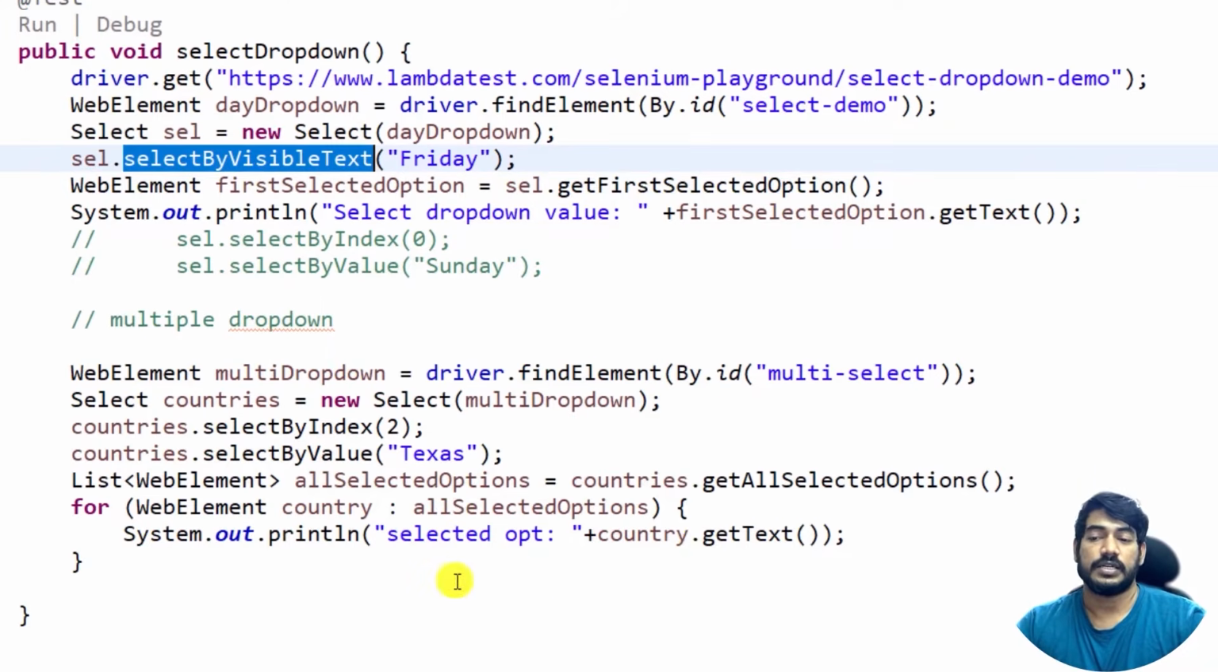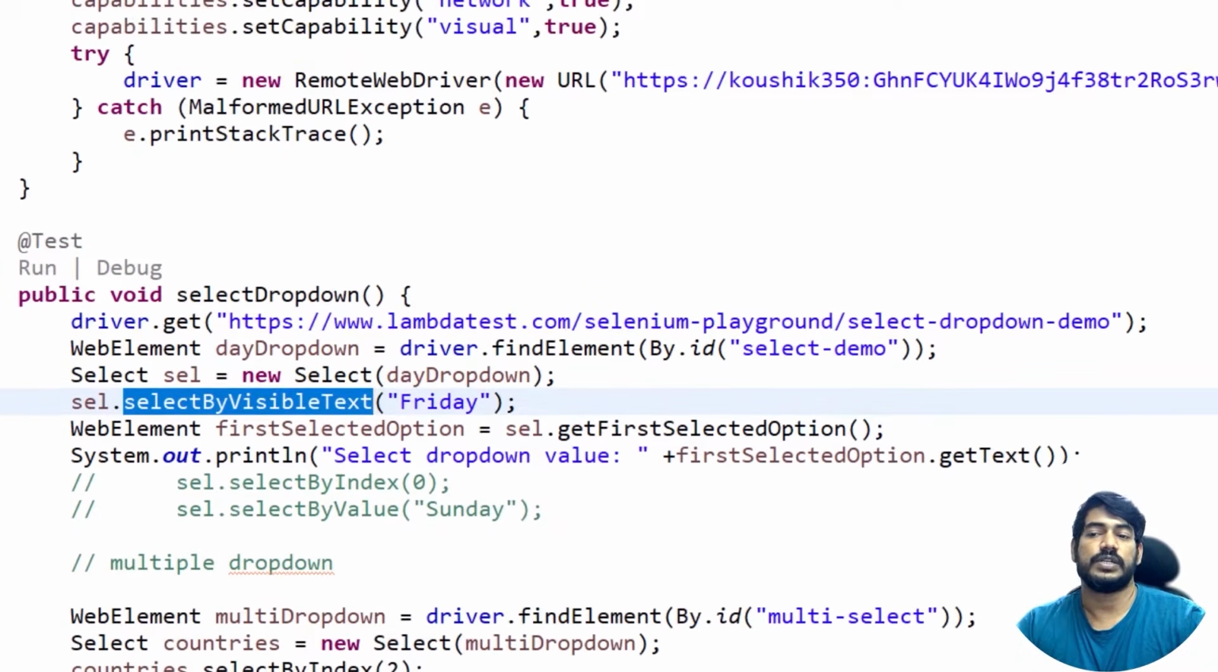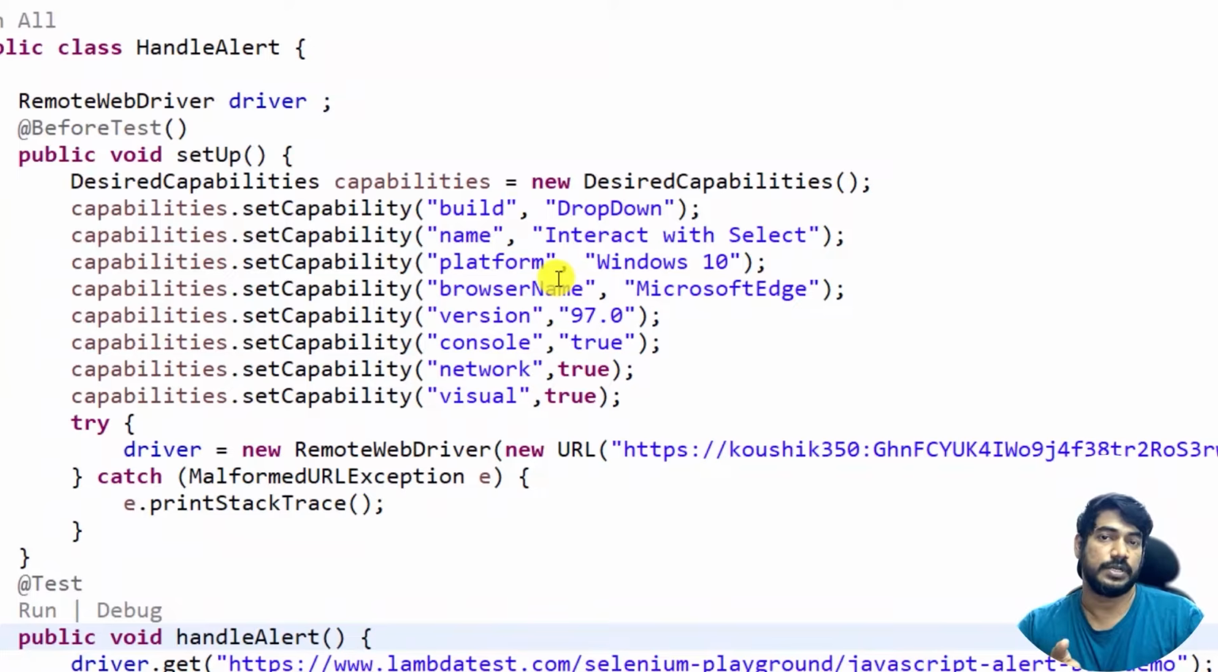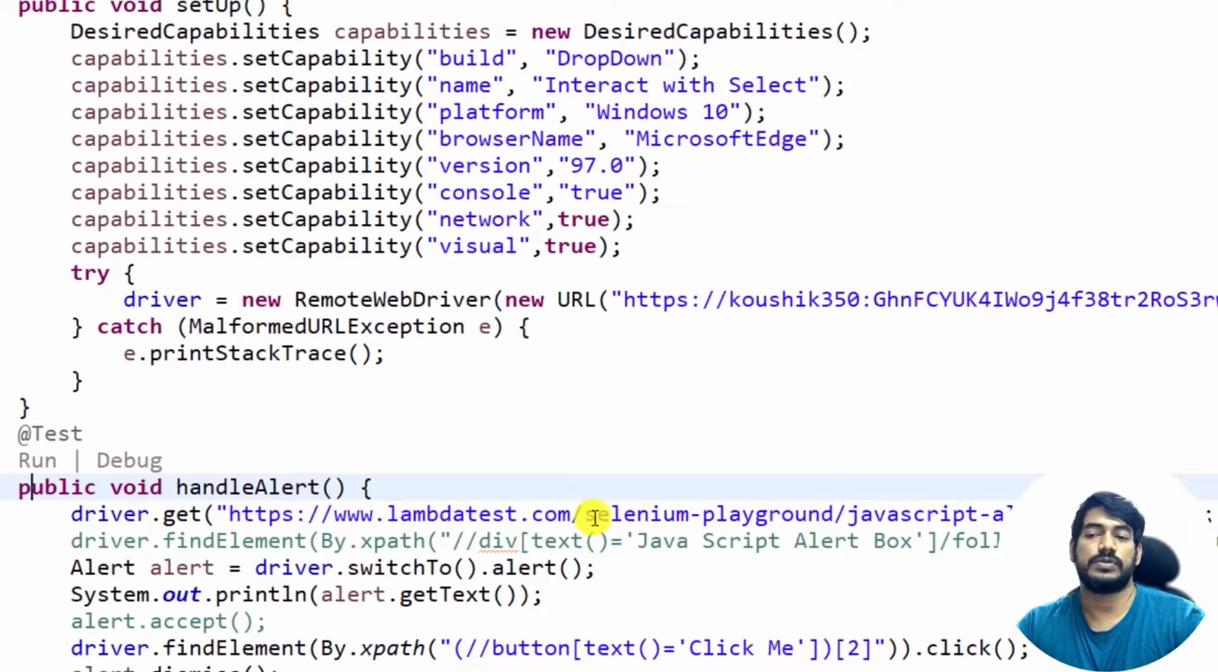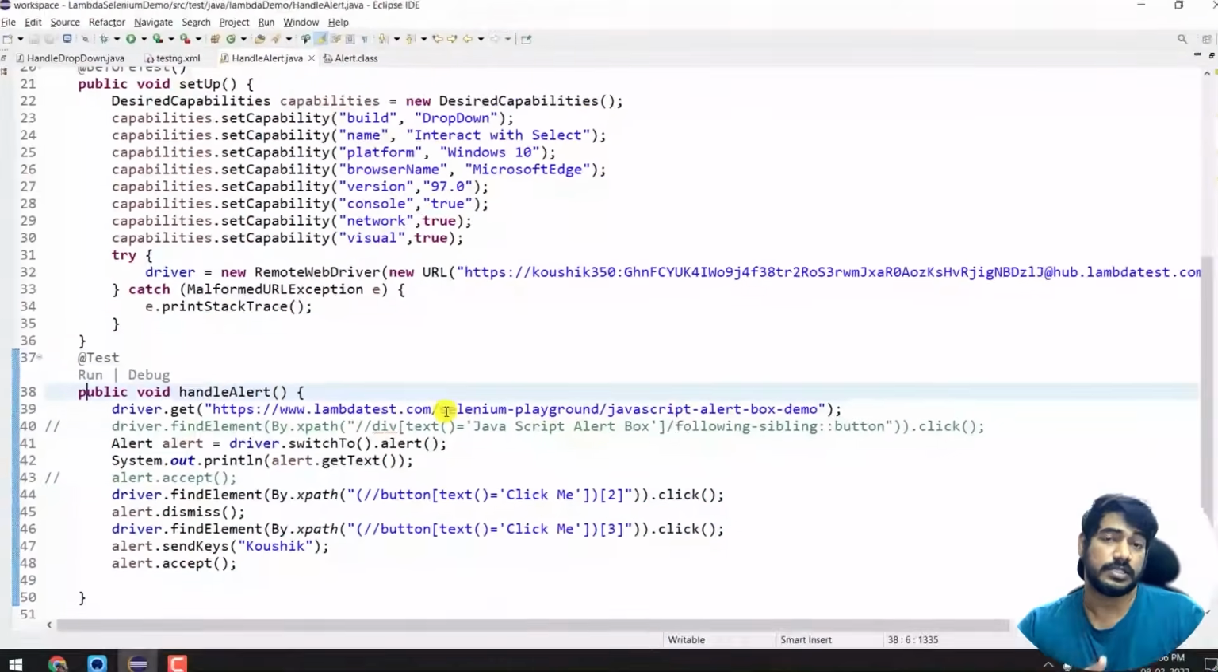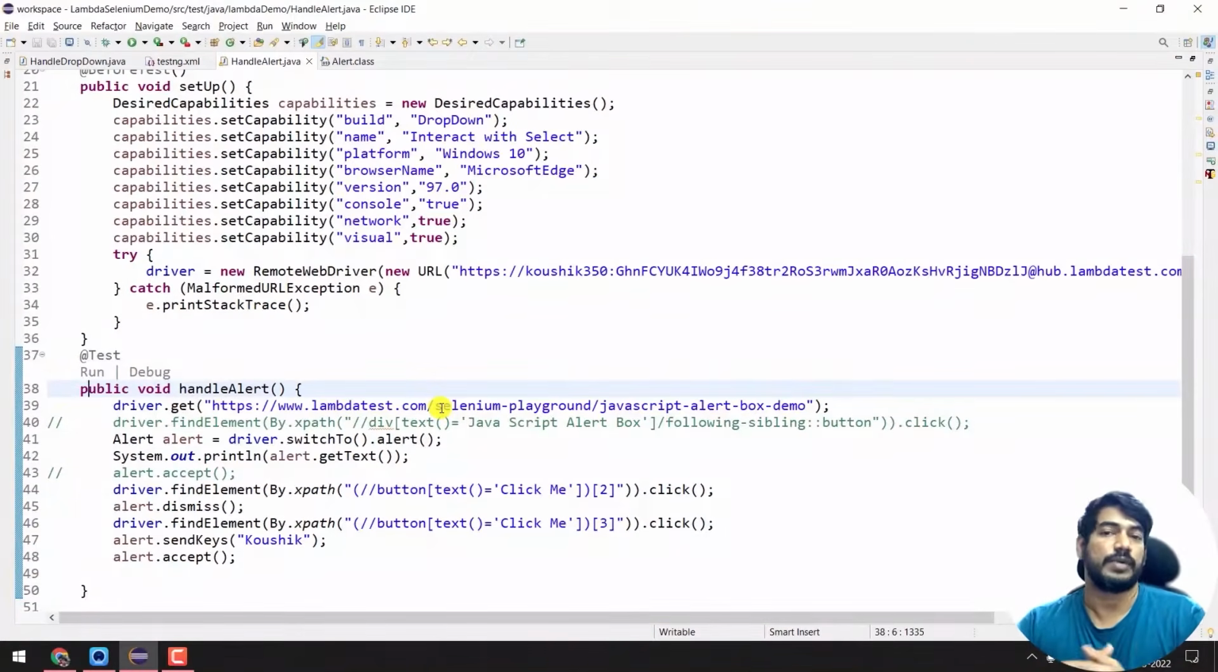Okay, and in the alert, it's very simple. We have only 4 functions. One is accept, to click on the OK button; dismiss, to click on the cancel button; sendKeys, to type on the alert; and getText, to retrieve the alert text. Okay, and also we learned how to execute the test from an XML file in the LambdaTest platform.